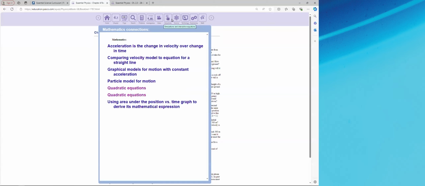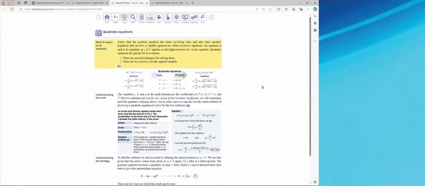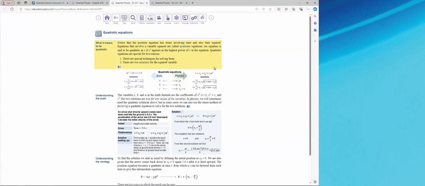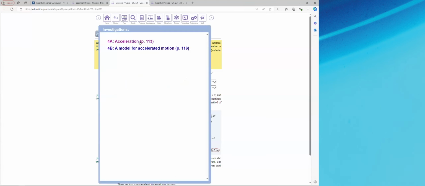And each of these buttons, the STEM buttons, are connecting us to content within the current chapter, chapter number 4. And if you select one of those, it's going to jump you to that page and highlight the relevant content in yellow so you can focus in on what it is pointing you to. The investigations within a chapter also have a dedicated button. If I click on the investigations button, we can see that there are 2 investigations embedded in chapter 4, and I can jump to either of them directly here.